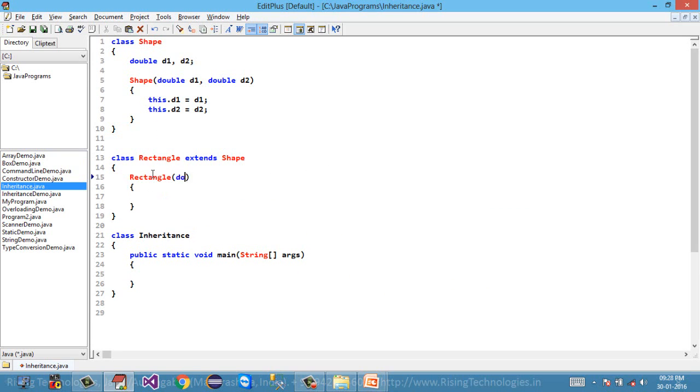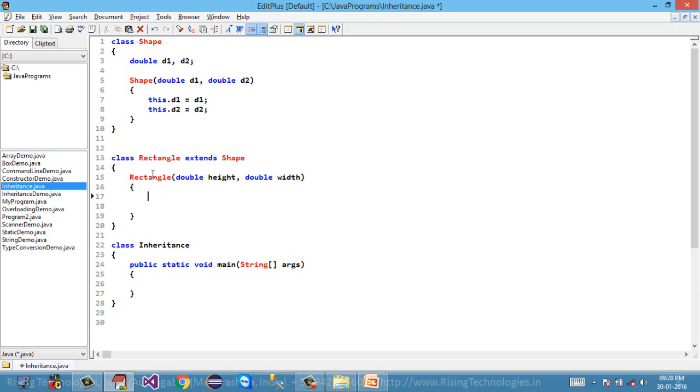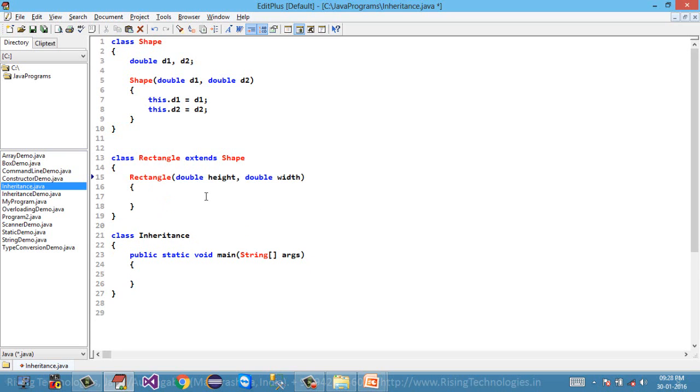This constructor is going to receive maybe height and width, and we need to supply these two values to the parent class constructor. So how to invoke parent class constructor? Using super keyword. So this super is going to execute or call this constructor, and this constructor expects two arguments of type double. So let's supply this height and width. So this will supply the necessary data to the constructor, and this constructor is going to initialize these two dimensions.